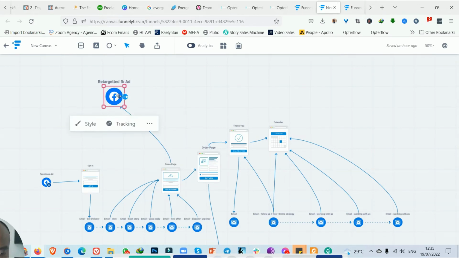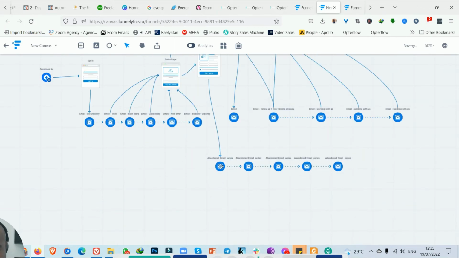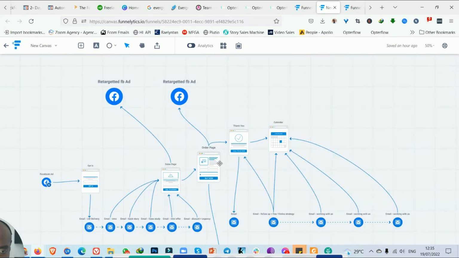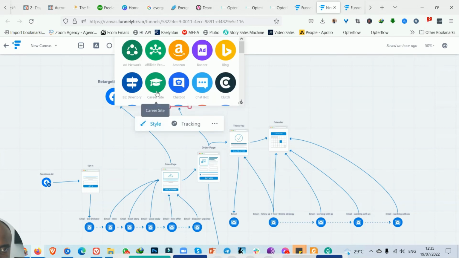Whoever comes to the sales page and doesn't buy has taken a different action than this person. This person would have given us his email and actually made an attempt, but maybe the internet went off, maybe the credit card didn't work, so they gave up. So if they come here and don't get to the thank you page, they should see this ad. I'll call this one retargeted ad 2.